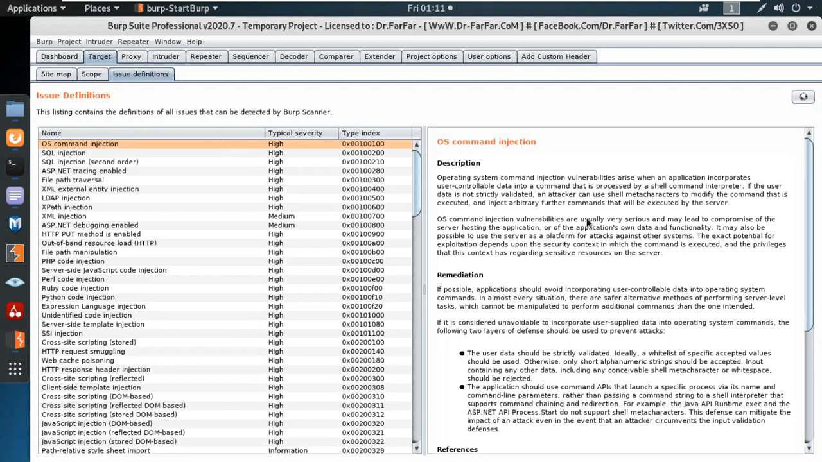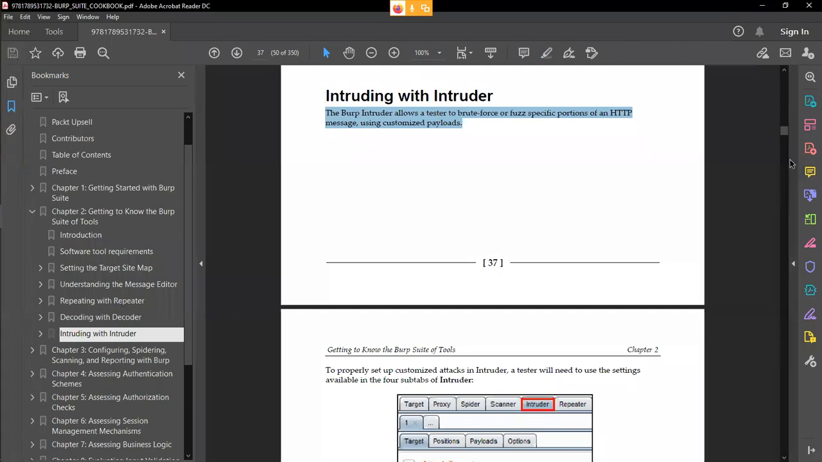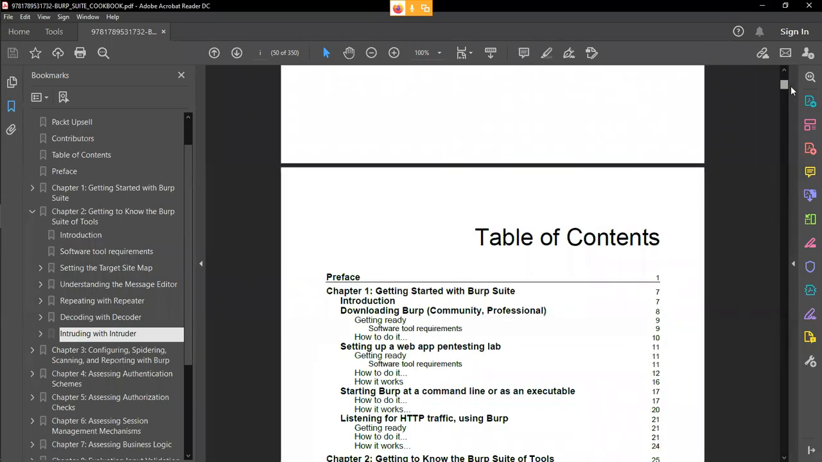So this was all about your attack type, and I will say simply read this book.